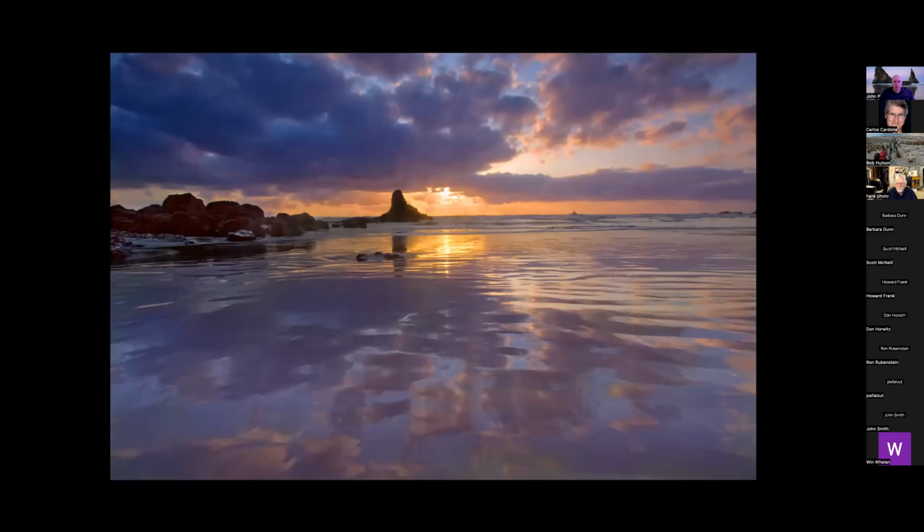And why doesn't it work? Shot from the Oregon coast. Way on the right-hand side of the frame, way out there is a lighthouse. You can't even tell that it's a lighthouse. If that was my subject, this photograph would have failed.